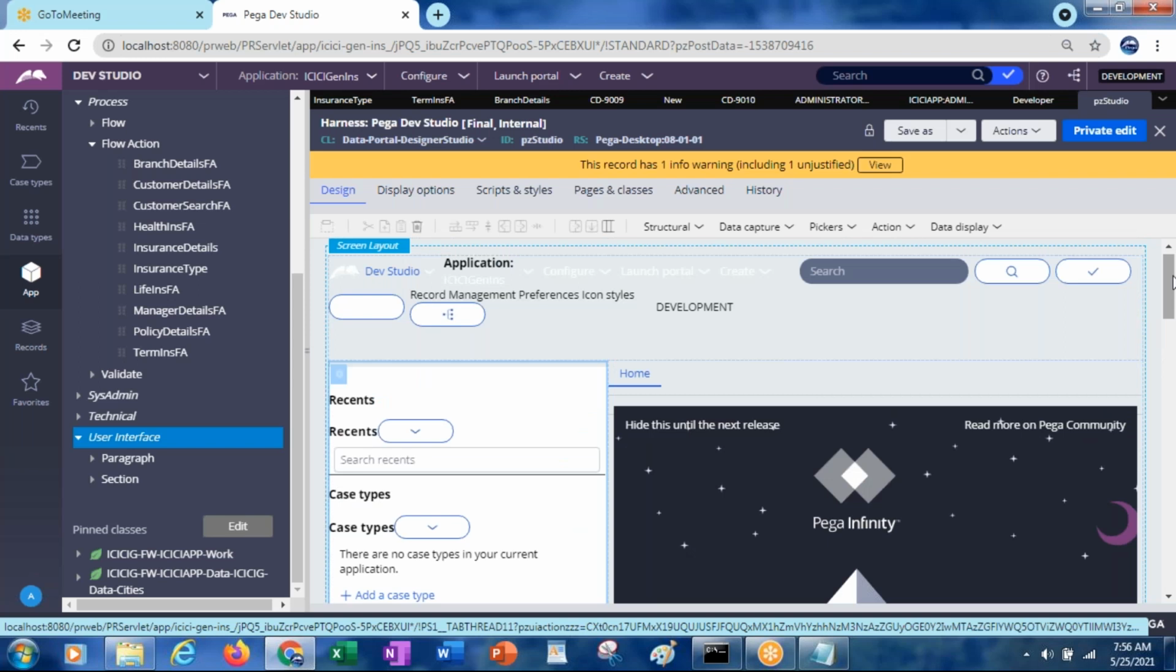And the access group we will be referring at the operator ID level. So when you are logging into the website or the portal, the portal will decide, through the harness, what all options have to be displayed to the user. That is what the harness actually is.